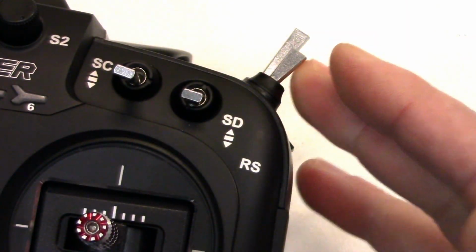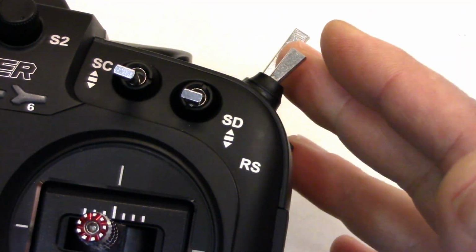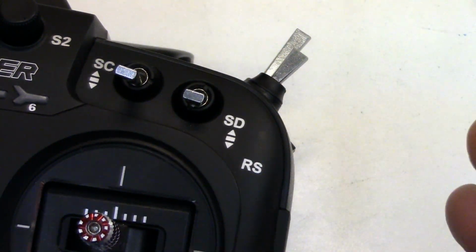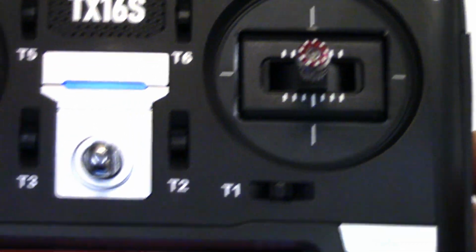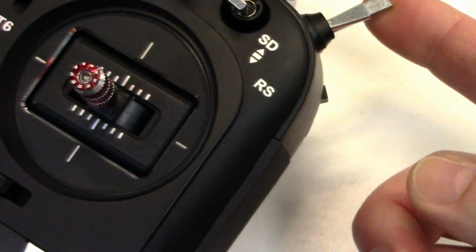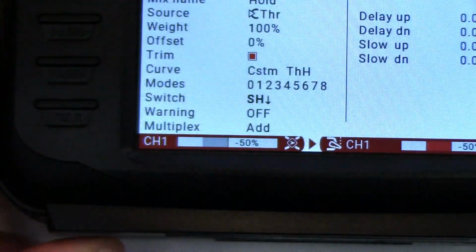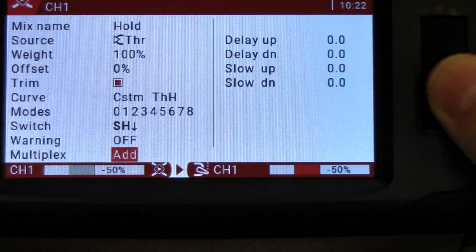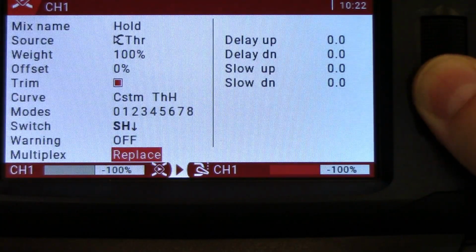Again, the reason I've done that is because I have flown my whole life with the throttle hold on the right side, and I've learned that muscle memory. I'm not going to change it. Throttle hold, forward. SH switch, arrow pointing down. And again, very important, we have to hit replace.